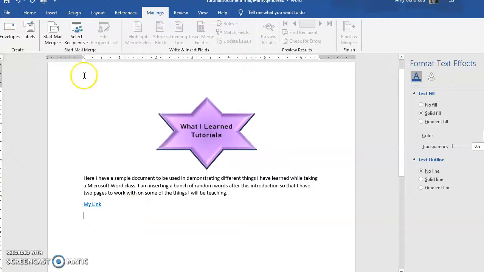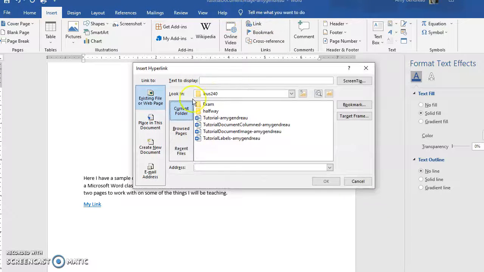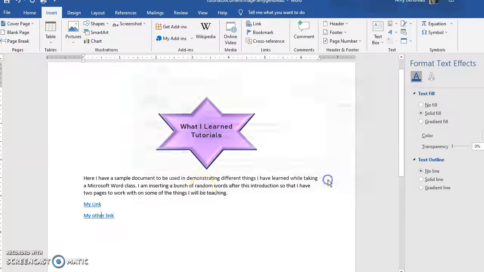Another way to put it in is to go to the Insert tab and Insert Link. That will automatically take you here. You can paste it in the bottom here, and then you can still give it a name, my other link, and say OK. So now you've got a couple links inserted.